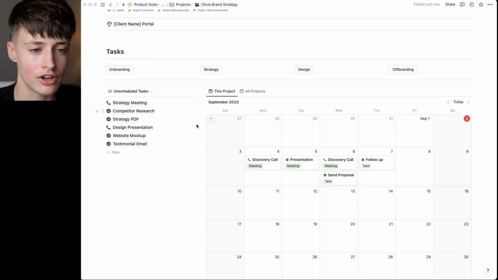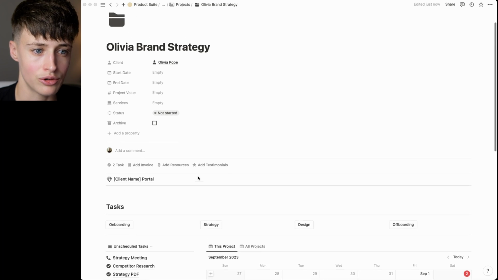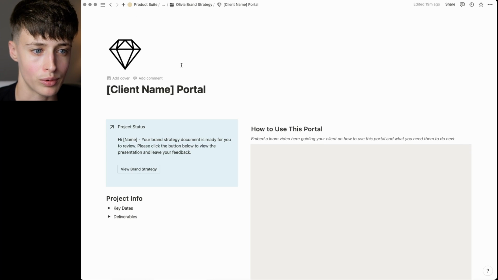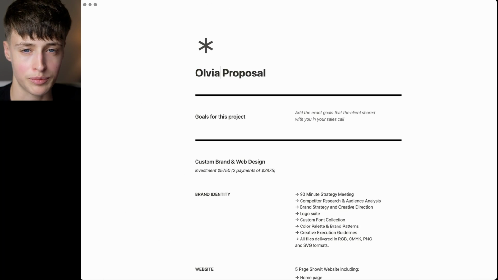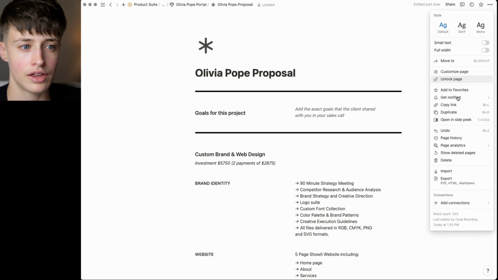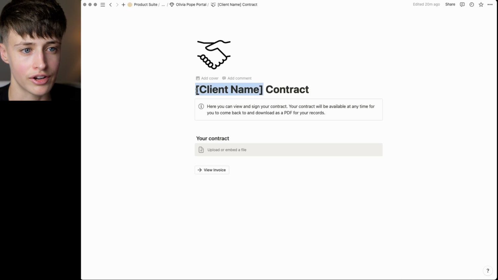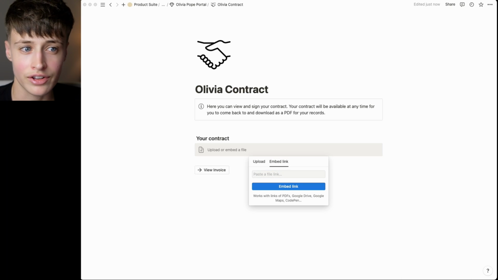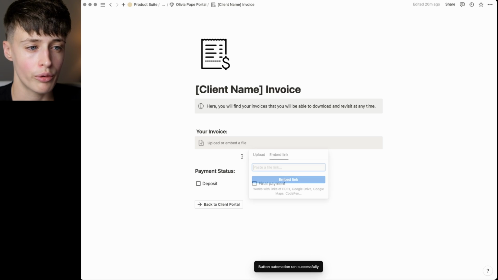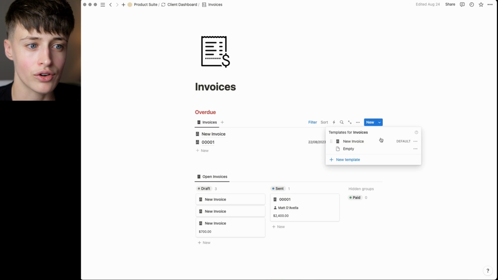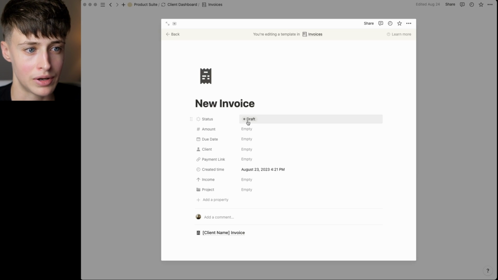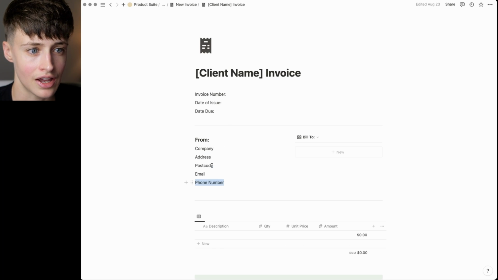When you're ready to send over all the project details to your client, you would come in here and customize your client portal. Edit your project proposal with the relevant info and then lock this page so it can't be edited by your client. Then you can link your contract and invoice here. If you already have an invoicing software, just embed the link, or we can create a new invoice right in Notion. To do this, you would go to invoices and then populate the invoice template with your business information.